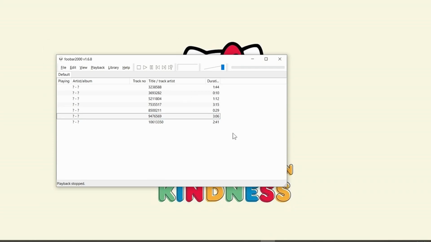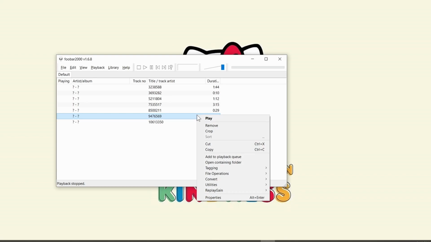If you're using Foobar, load the files you want to check, then right-click on them. Select Convert, then Quick Convert. Click on this Convert button and browse to where you want to save these files.